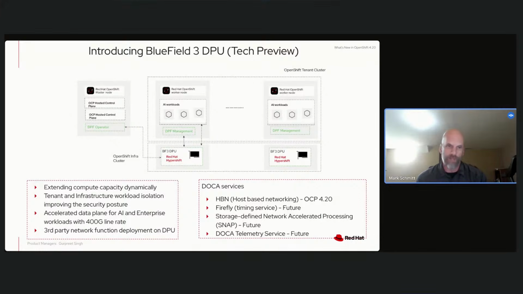compute capacity expansion. The deployment consists of 2 OpenShift clusters with infrastructure workloads on the DPU infrastructure cluster and application workloads on the tenant cluster. This frees up compute capacity for tenant workloads and improves the security posture by separating the infrastructure and tenant workloads.